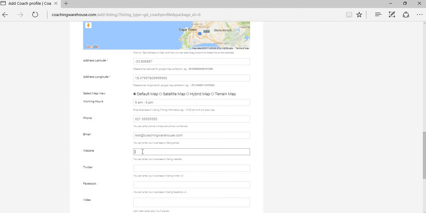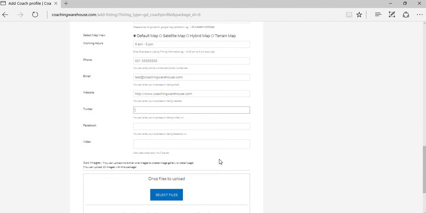Okay, and you're going to put in your website address. This is also very important, because this means that people will be able to link directly to your website, although you've got a comprehensive description of your business. So you would put in there www. Oh, this is very important. You have to put in the proper protocol, http://www.coachingwarehouse.com. If you don't put in this little bit here, the HTTP, it is going to shout at you. It's just one of those things.